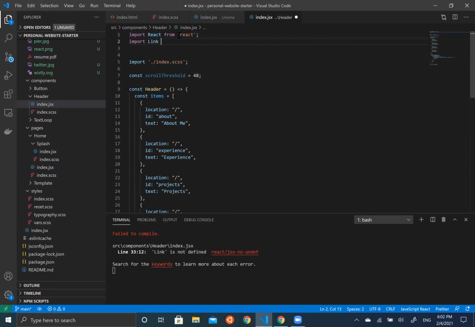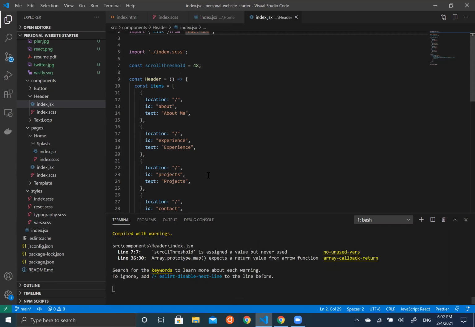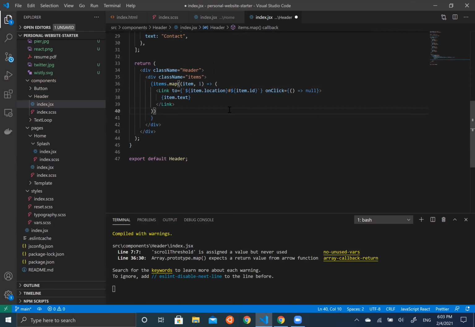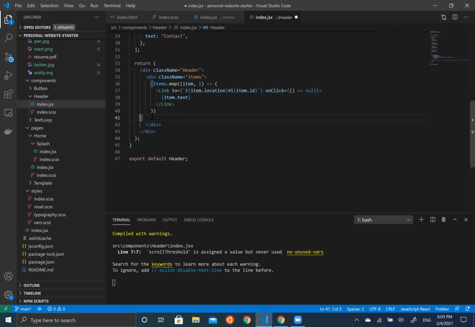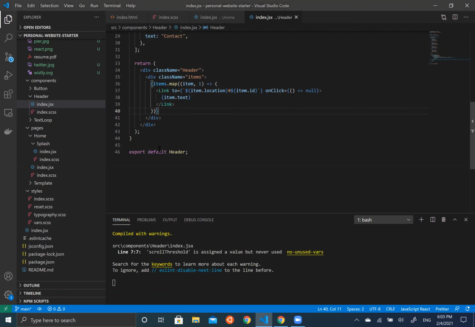I think Link is from React Router DOM, I believe. So I think it's React Router DOM. Oh well. Let's see if that works. Okay. Oh, and our map, we want to return that. Since it's a single thing, we're just going to do that. Right. And this is kind of redundant. Let's see how this goes. Oh joy. Type is invalid. Expected a string or a class function but got undefined. Likely forgot to export your component from the file it's defined in.